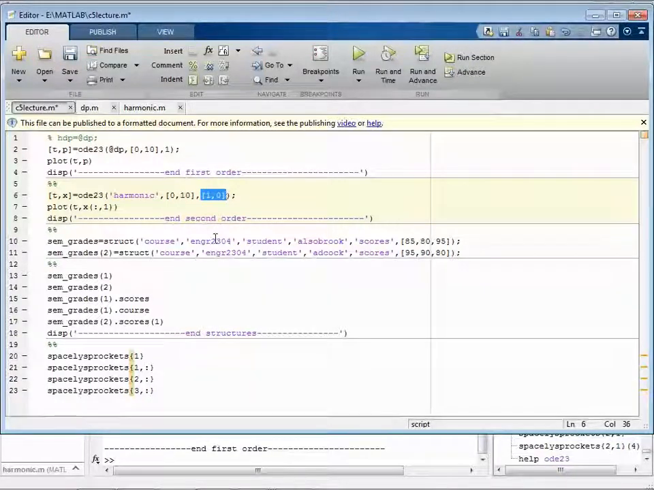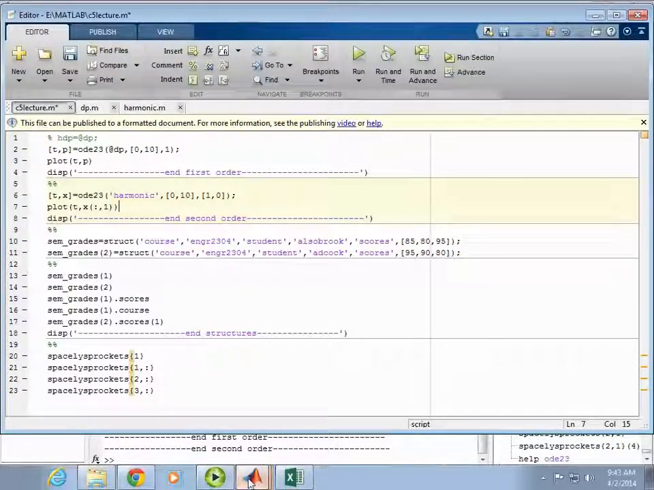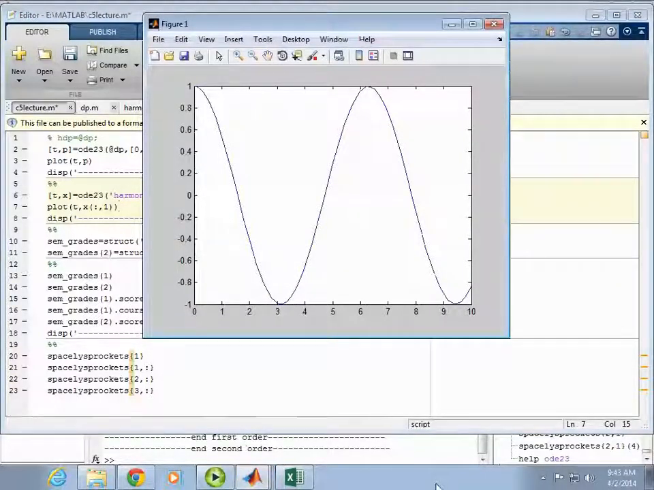So: function name, range of time values, and initial conditions, where you start the x. I'm going to pluck it. I should come up with a cosine wave. We know the solution to a harmonic oscillator is a cosine. Again, I'm not going to output the numbers. I'm going to plot them. Let's run the section. It should pop up with a plot pretty soon. If it doesn't, I can go over there and see what the plot looks like. There we go.